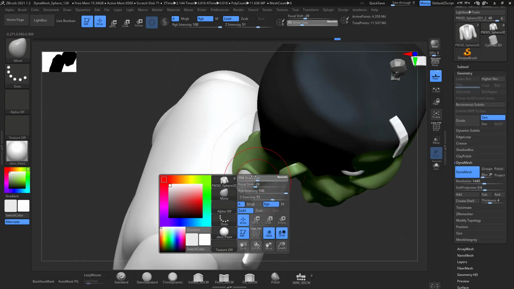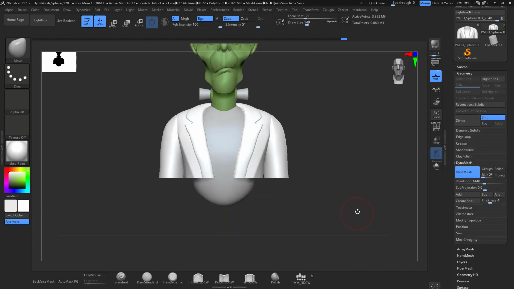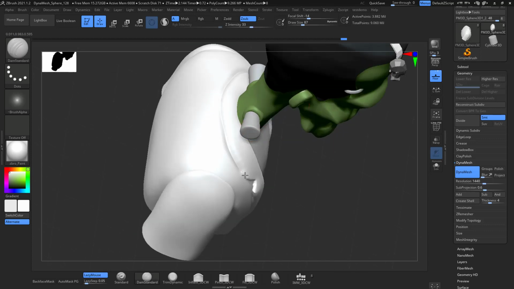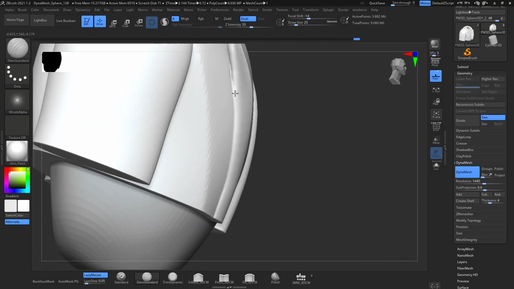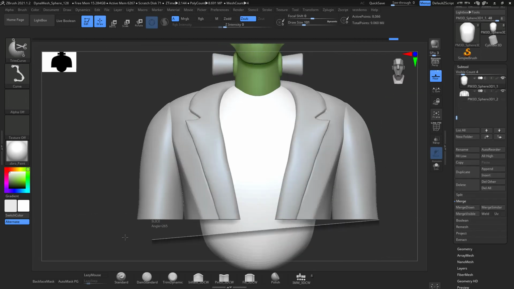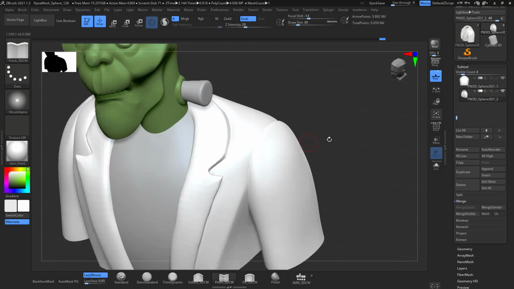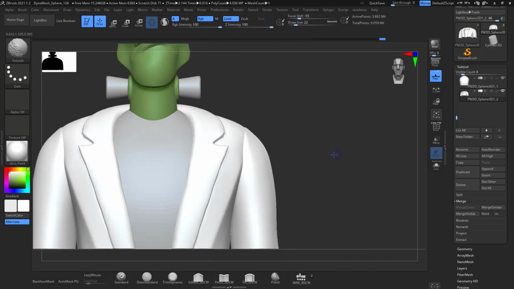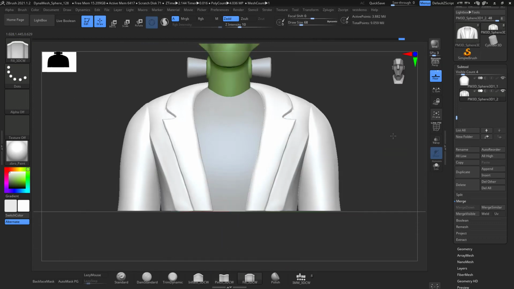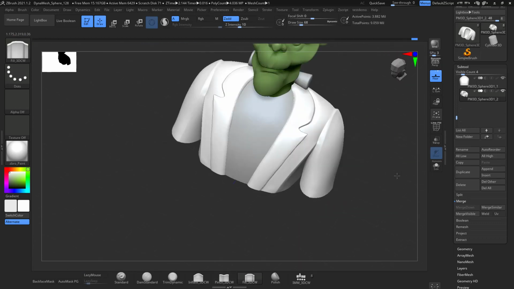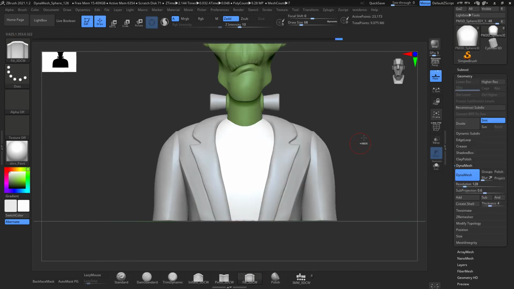The suit was alright. I didn't put much work on the suit, and then I cut it in half because I didn't need that part of it, and started adding some details and some creases into the suit, and I Dynameshed the arms and the suit and the collar of the suit as well.